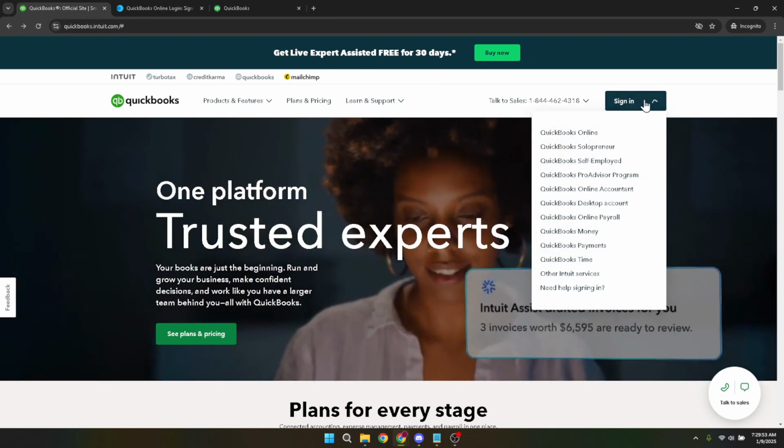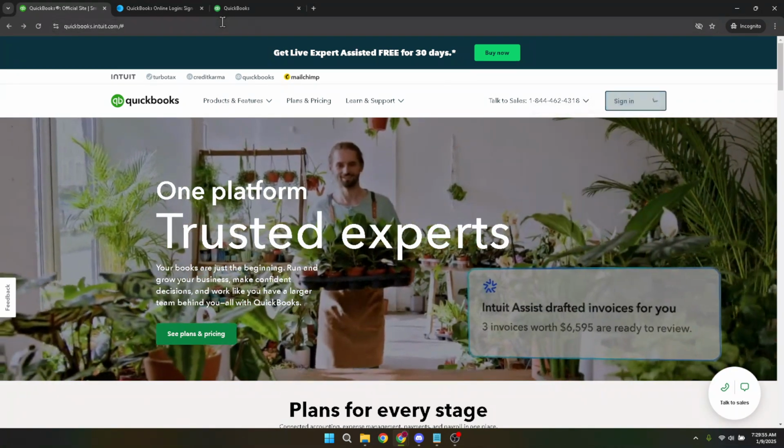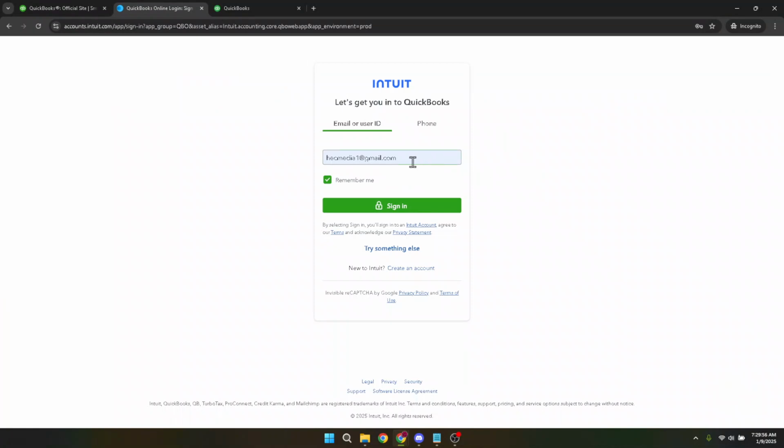Now this will prompt you to enter your email and password. Make sure you have your account credentials handy for this step. It's important to double check your details to ensure that you're able to sign in without any trouble. After typing in your email and password, you'll want to click the sign in button again, which will take you to your QuickBooks dashboard.